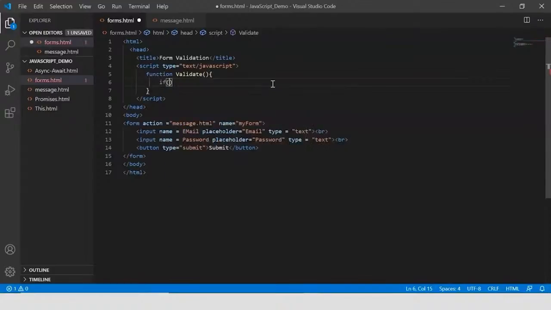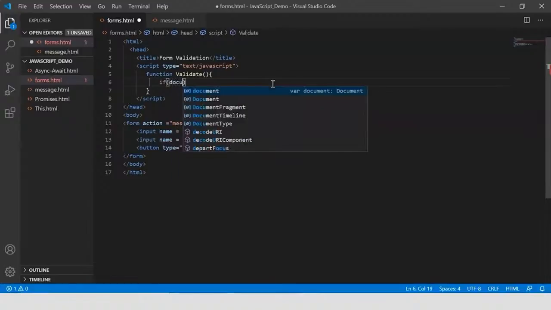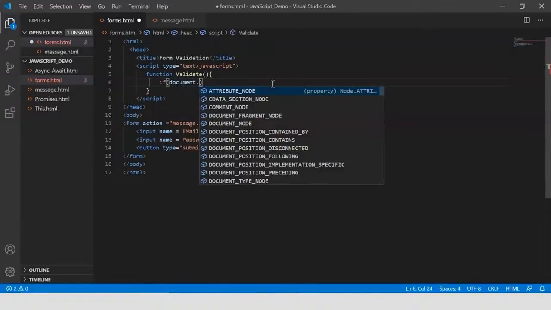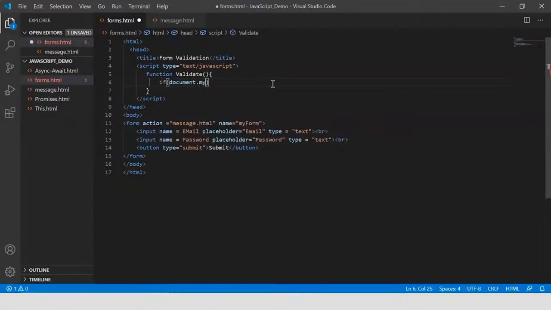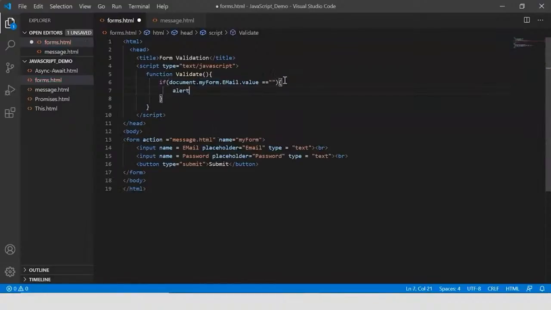So let me say if document.myform.email.value is null. So I'm going to check if the value provided on my email field in my form is null. Alright. What I'm going to do is I'm going to say alert, please provide your email ID.